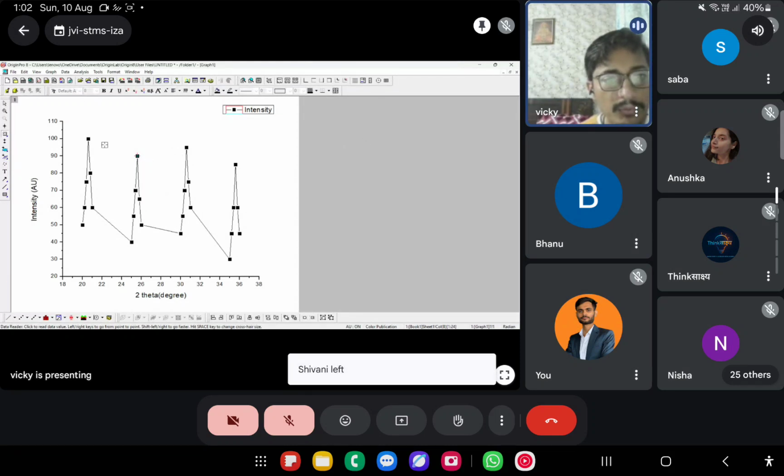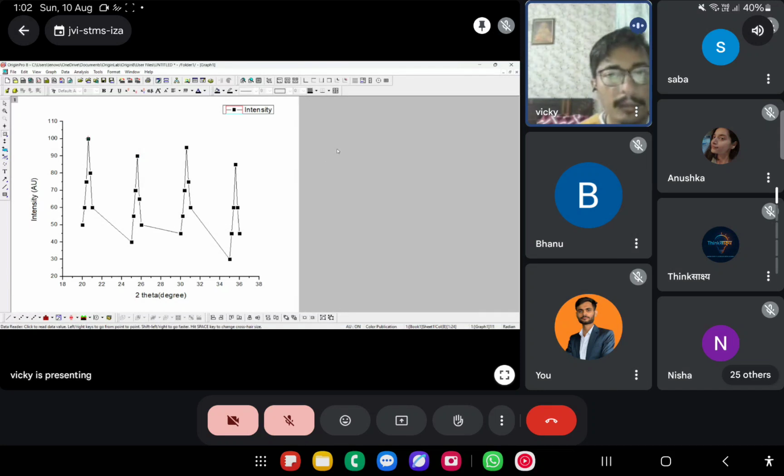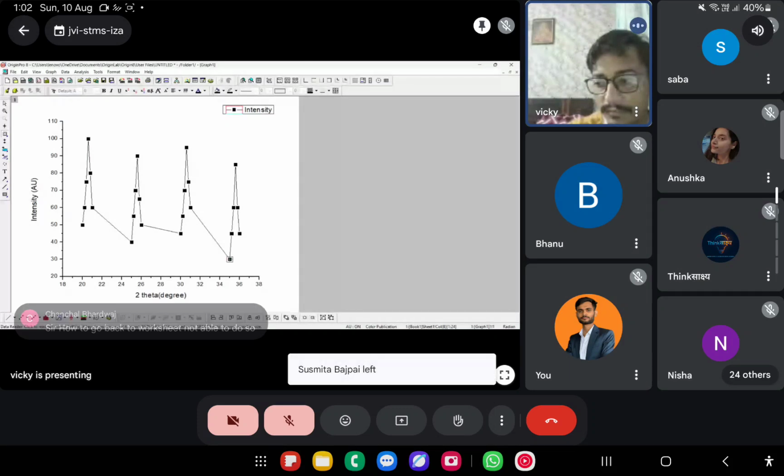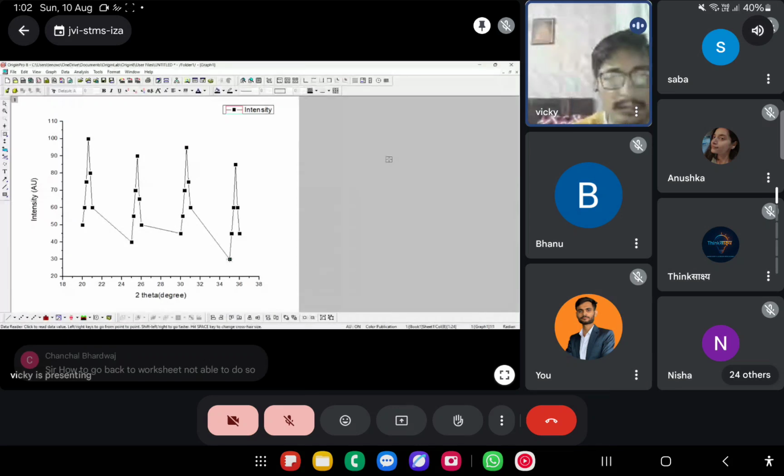Similarly, suppose you want to analyze another point, you can click it and it will show you the values. The x-axis means 2 theta, right? With the help of 2 theta, you can know the positions, and accordingly you can analyze your data. Similarly, if you click further down, it shows you 35 and 30, so you can change it accordingly. These are the various things you can do.